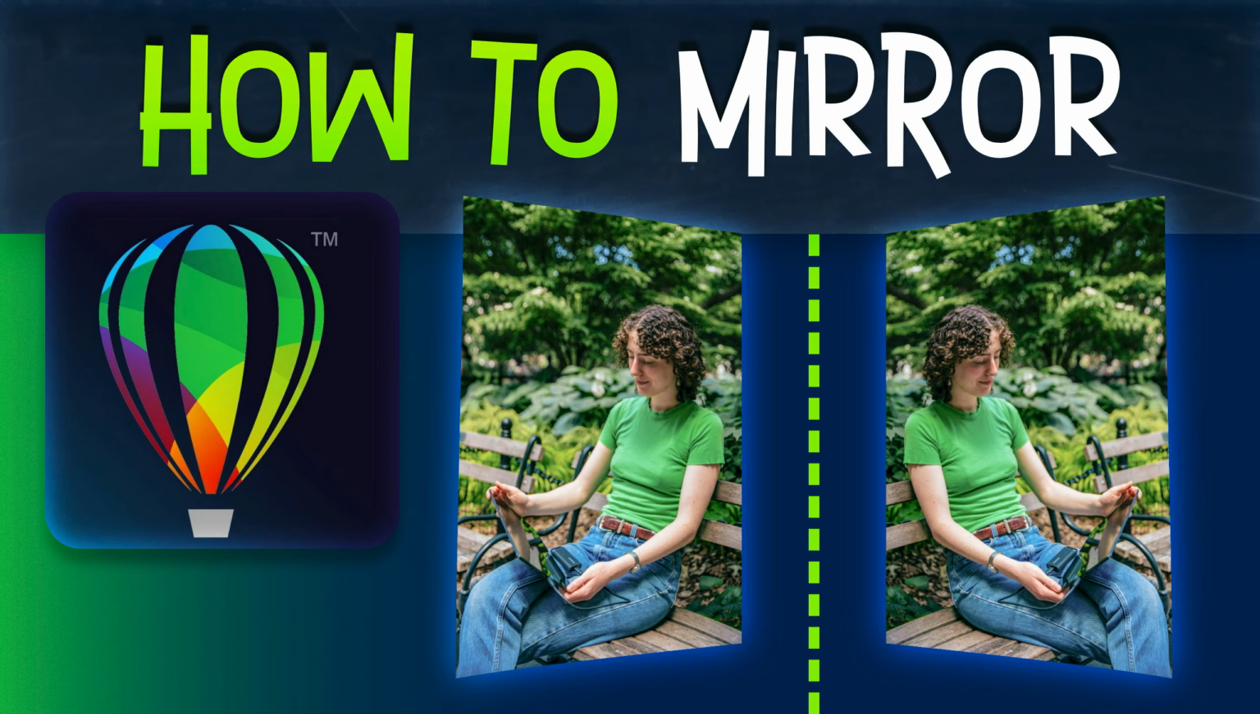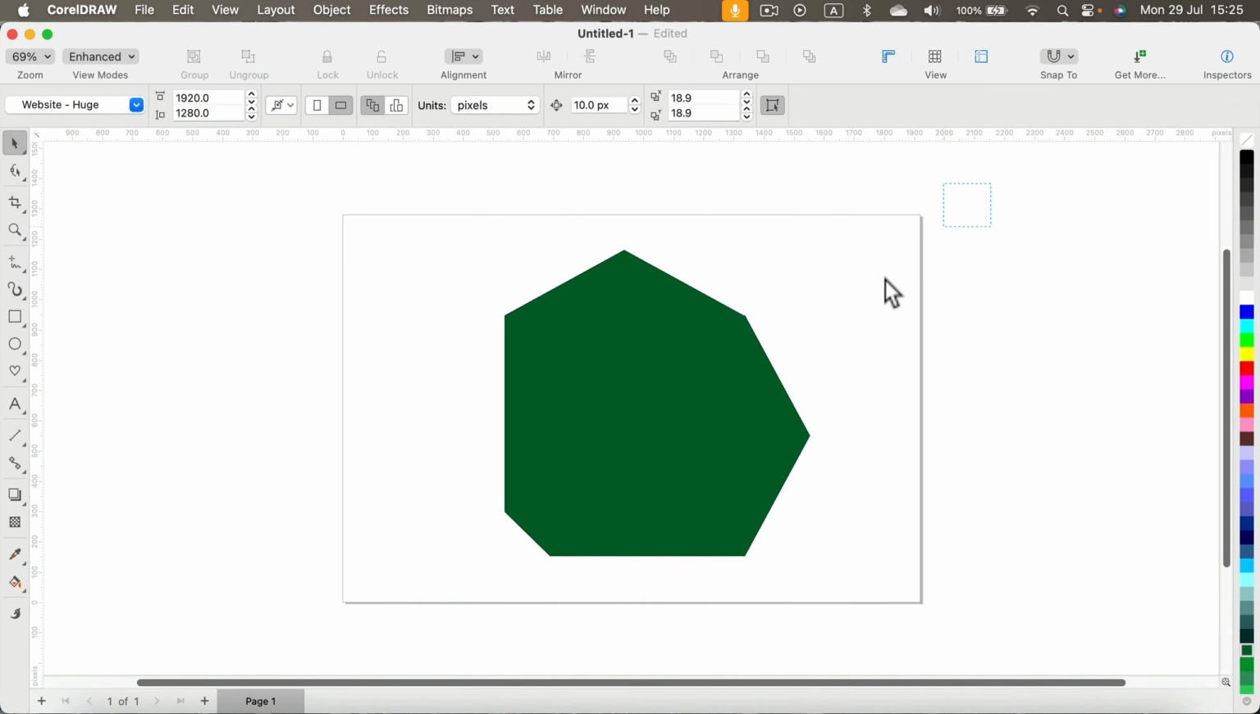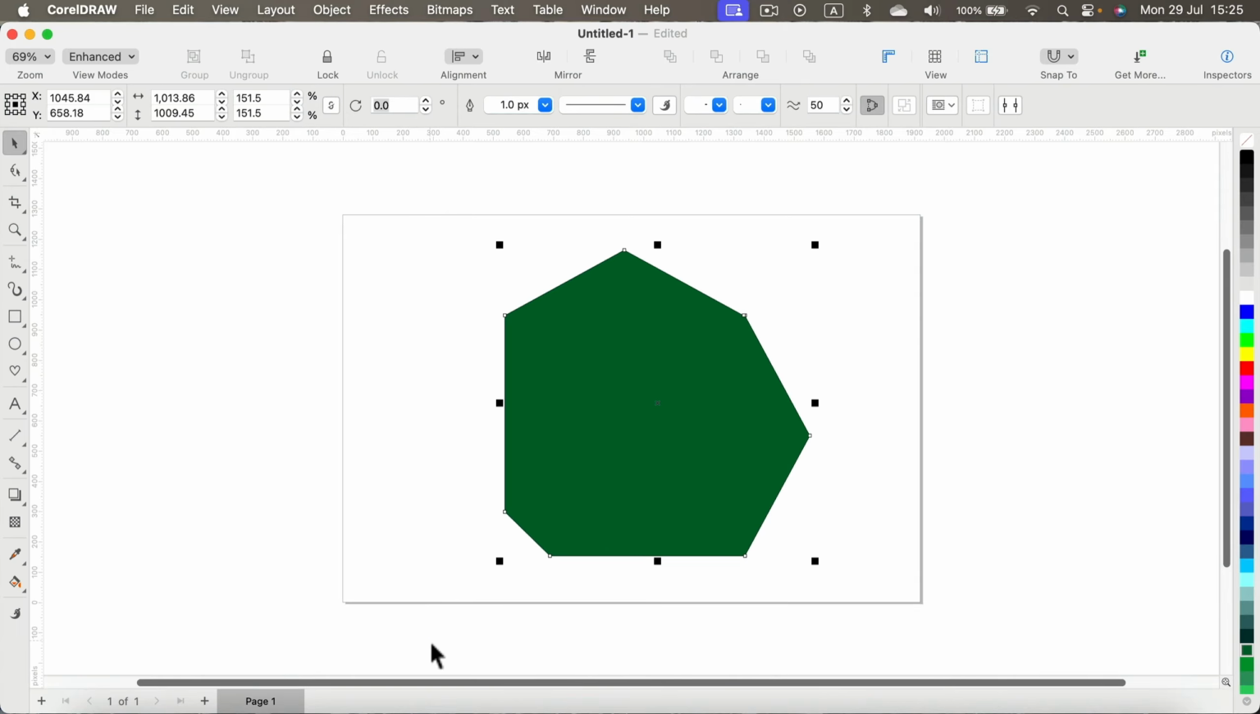Let me show you how easy it is to mirror a shape or an image in CorelDRAW. Simply select the object you want to mirror. Then you will see this option straight away at the very top. So we got a vertical mirror and the horizontal one. So we want to flip this across the vertical line, left and right, just like that, or up and down.